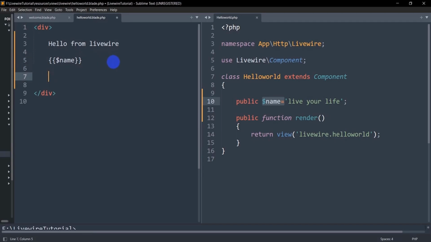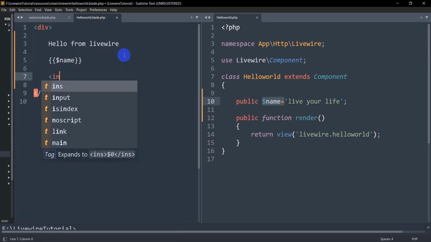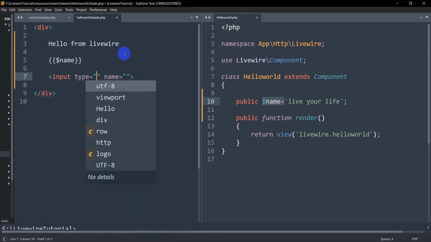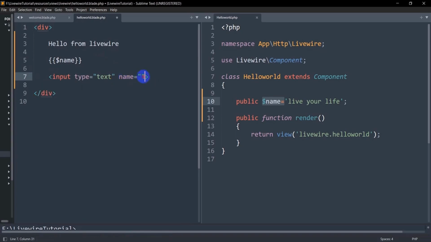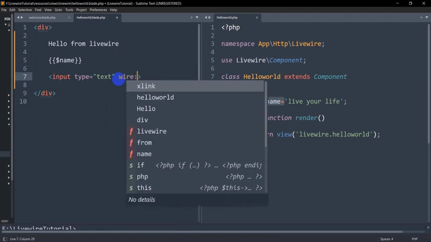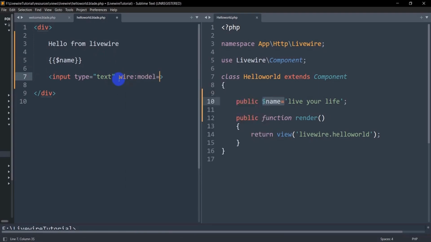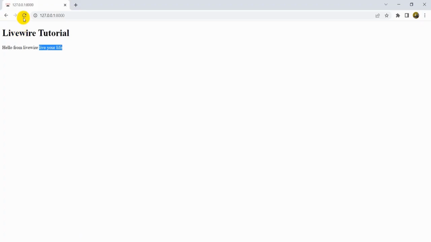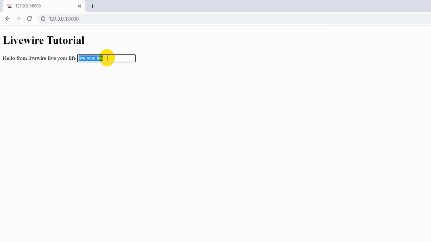So here let's just have an input field over here. Let's say input field, and here you can see type, and the type will be text. And let me just remove the name from here, and instead of name we are going to say over here wire:model equal to, we'll give 2 single quotation, and here you can see that we are sending the name from here. So we'll just say over here name, and if we now save it, then if we just refresh over here you can see in the input field we have live your life.